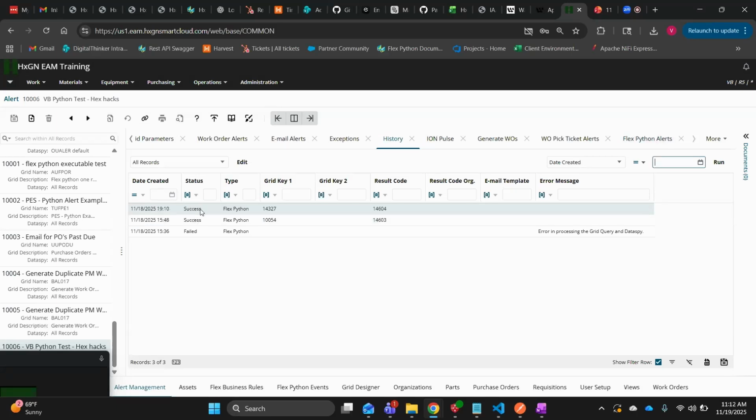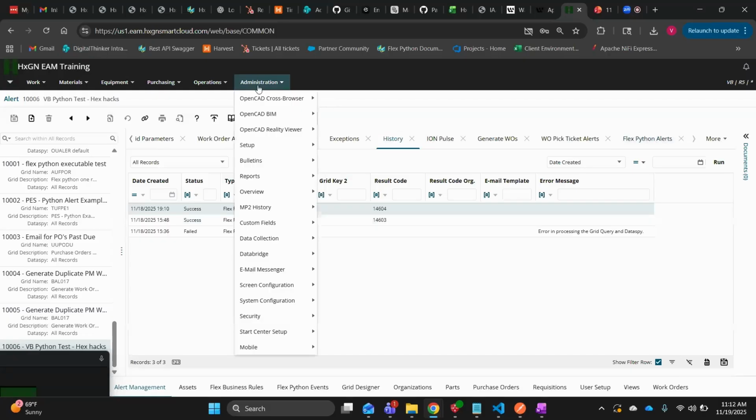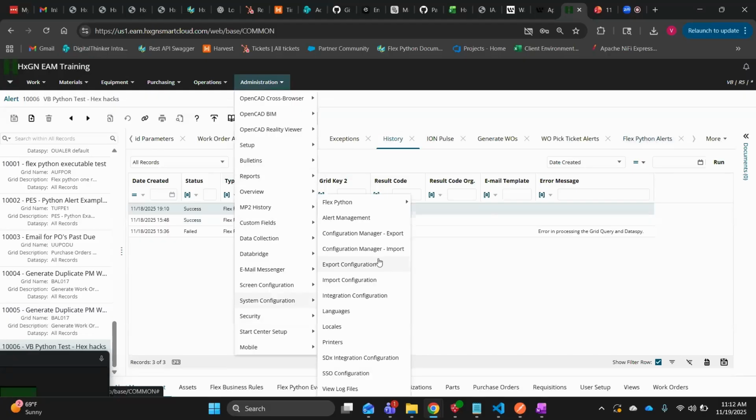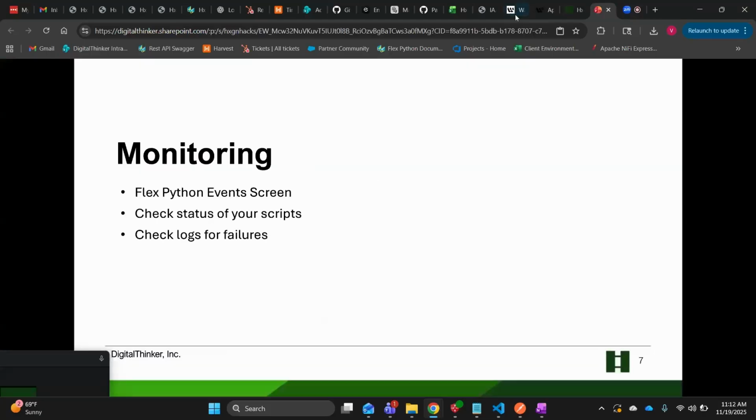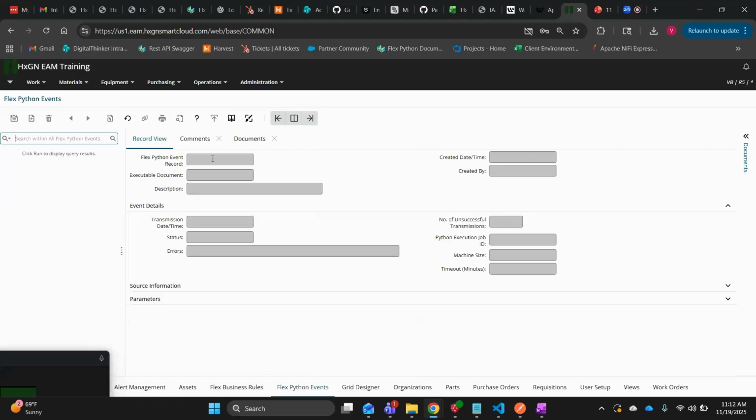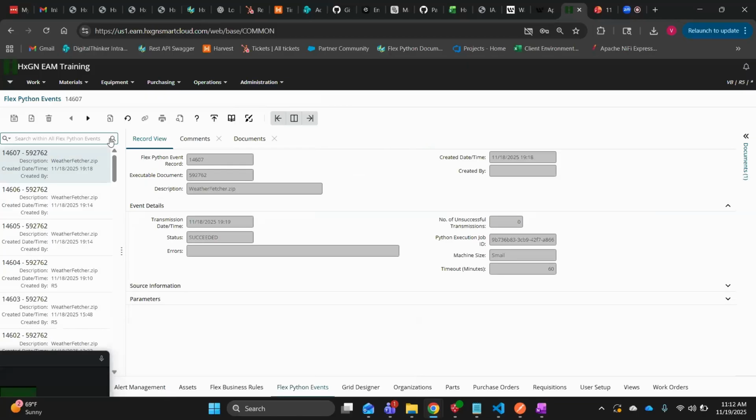All right, 1910 success. Okay, so our alert management has run successfully. This does not mean our Python has run successfully. To know that for sure, let's traverse now to the Python events. And this kind of gets into the next slide in the presentation, talking about monitoring your code, right? Seeing if it worked. So let's look at our events here.